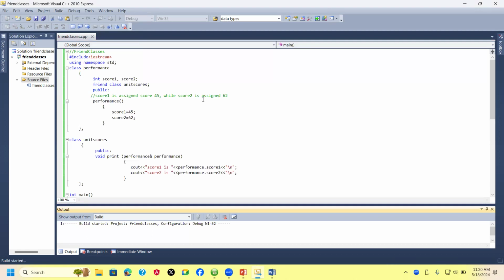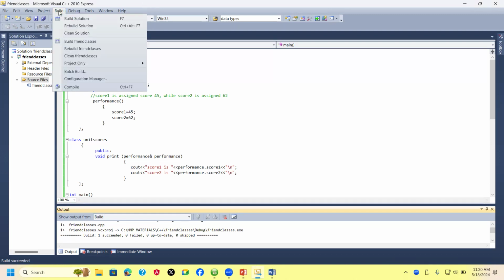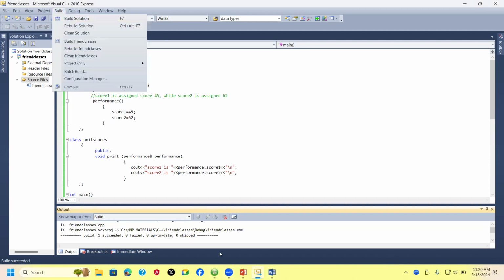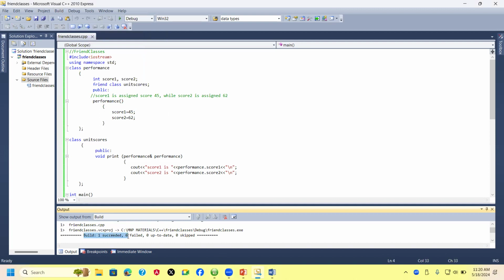You can use other methods to compile if you're using a different version that does not have the build menu. But the key one is to click on compile. You go under build and click on compile, but for Visual Studio 2010, you click on build, then you click on build solution. Now you can see that my program has been successful. The compilation has been successful, meaning that my program has no errors.